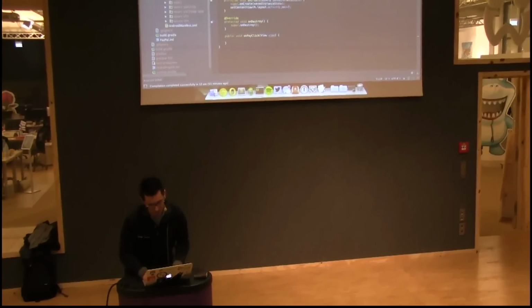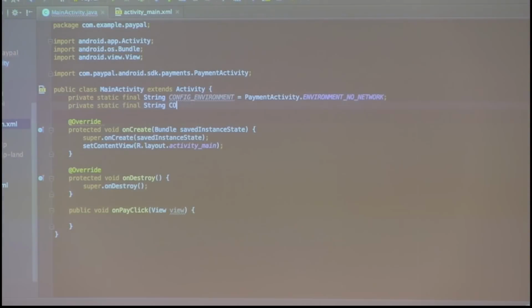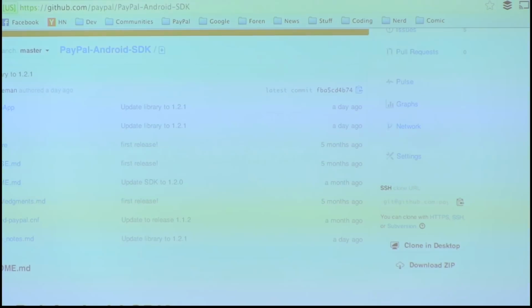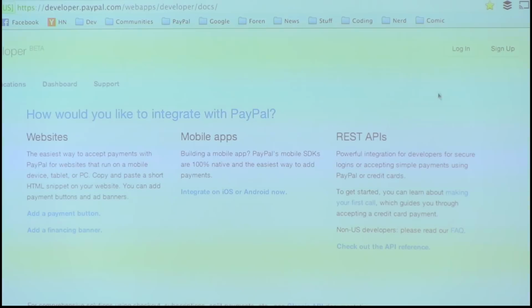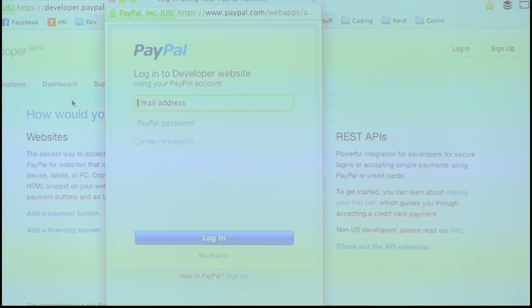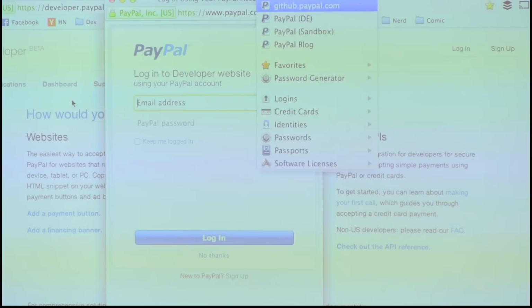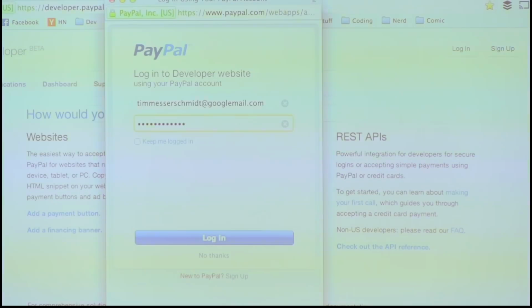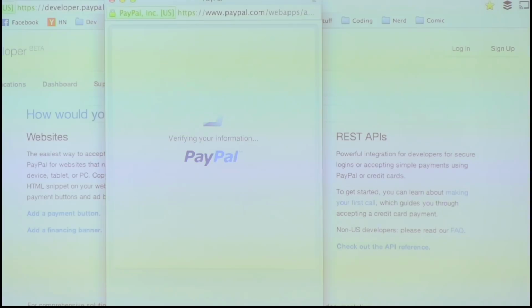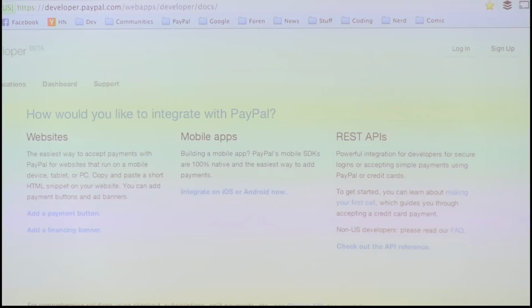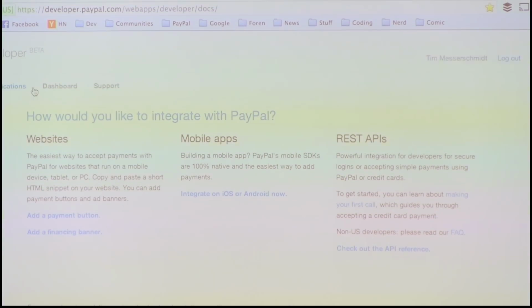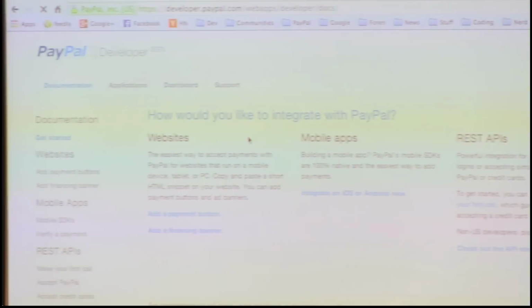If you work with the sandbox or live, you need a client ID. You get the client ID over at developer.paypal.com. So let's see if the site loads. You log in with your PayPal credentials. You are allowed to send me money to this account. So this is actually another nice product which you can use for mobile called Login with PayPal. I heard other companies have a quite equal product. And what we do is we go to Applications.